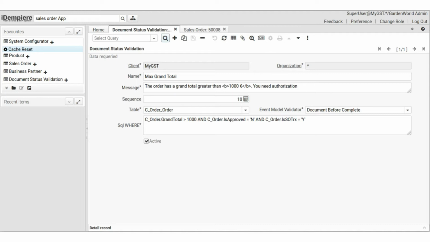Hi community, I'm gonna show you how to use the new plugin document status validation. The goal of this plugin is to add an extra layer of control over the document status changes. It lets you catch potential errors and mistakes before updating the document status instead of having to fix them afterward.